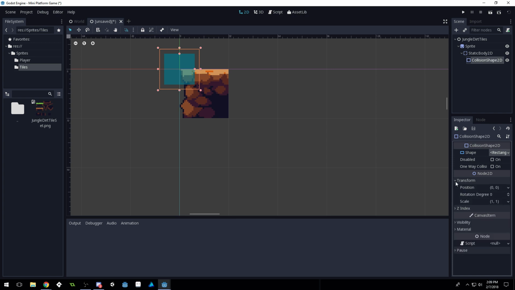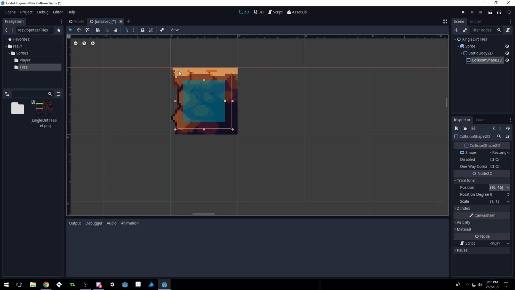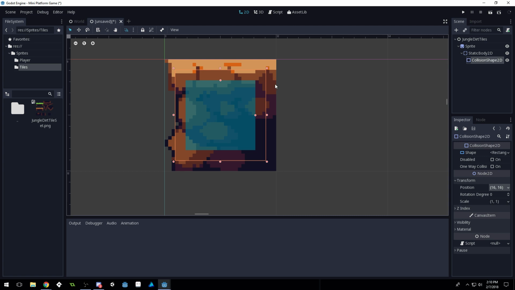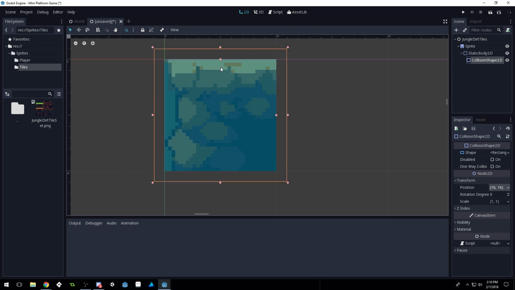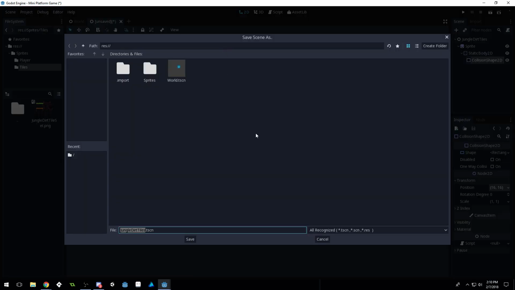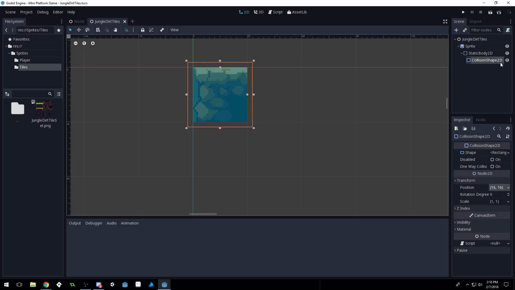Now we're going to set its transform, so that's the position it's at, to 16 and 16, because that's the middle. And then we should be able to grab these inside ones right here. Remember, don't grab the outside. Grab the inside ones right here to drag it and make it fit the correct shape. And we'll save this scene. I'm going to do Control S and jungle dirt tiles. That looks good. We'll save it.